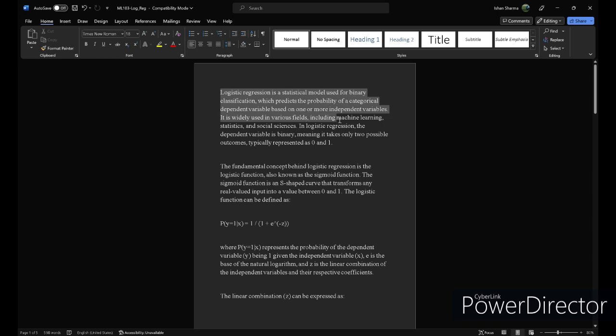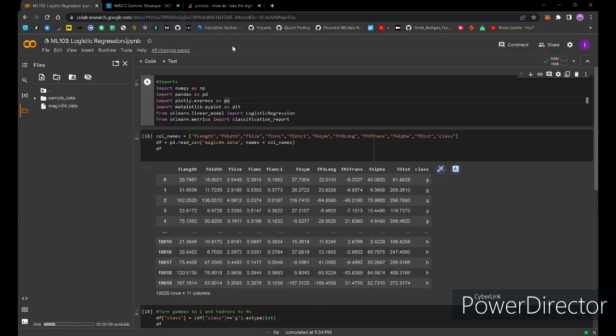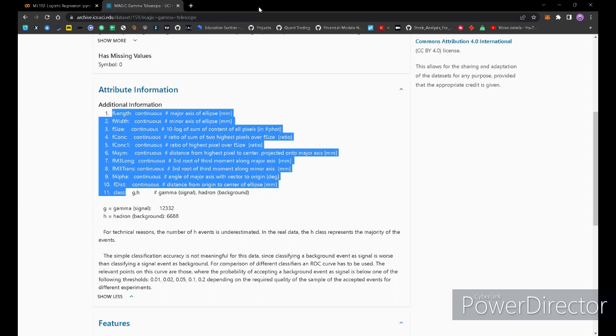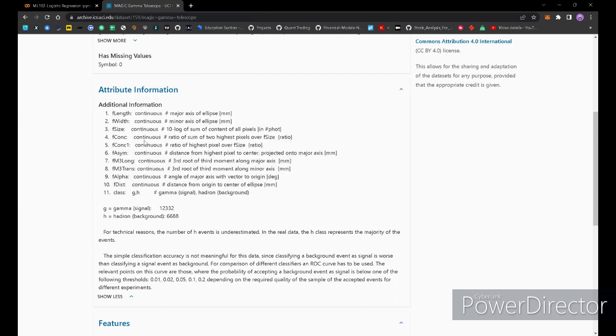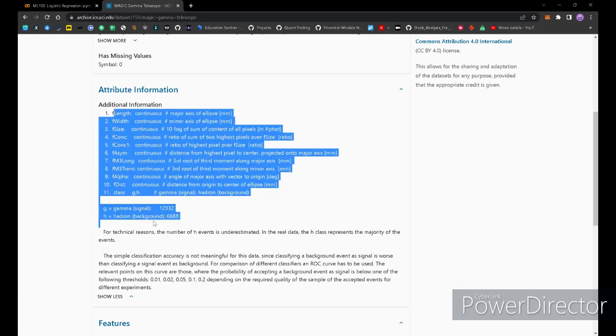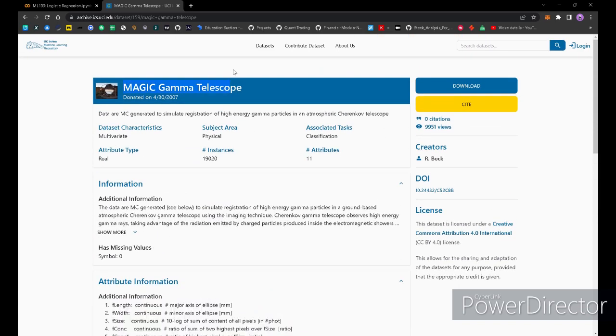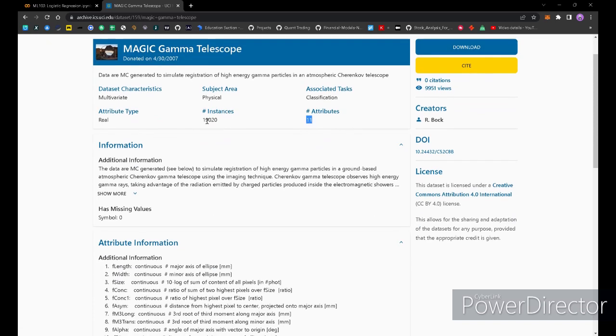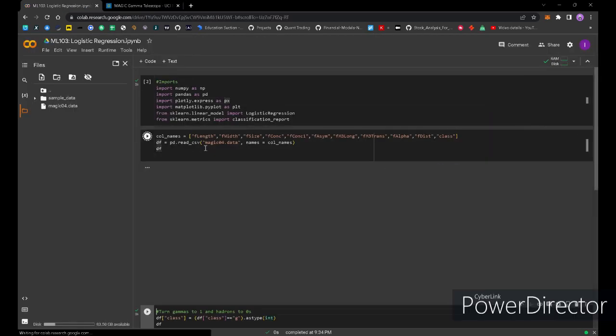Today we'll be doing Machine Learning 103, which is about logistic regression. This is the data set that I got from the UCI repository. You can download it over there. It has 11 attributes, out of which the last attribute, which is the class, is what we're going to classify. And 19,020 samples. That's a big data set.